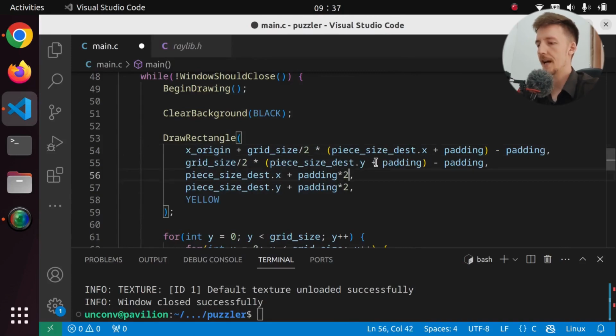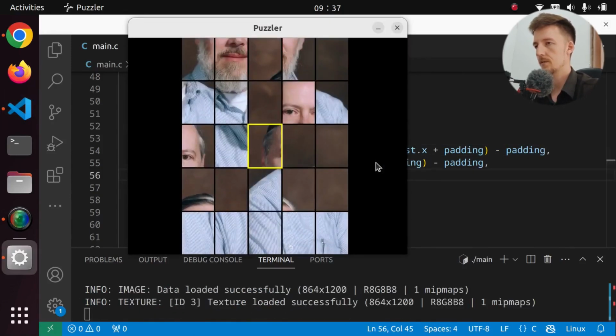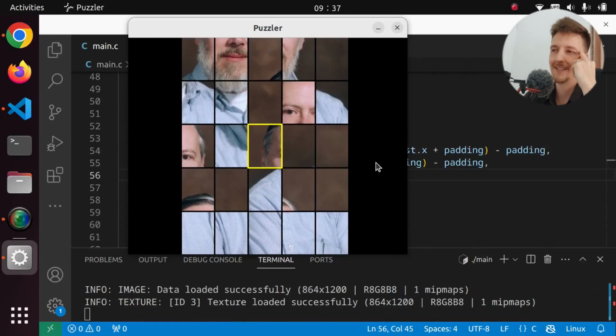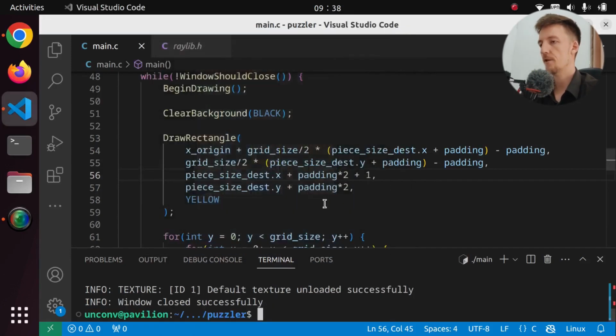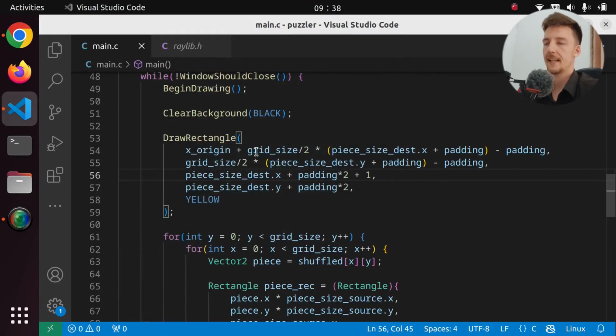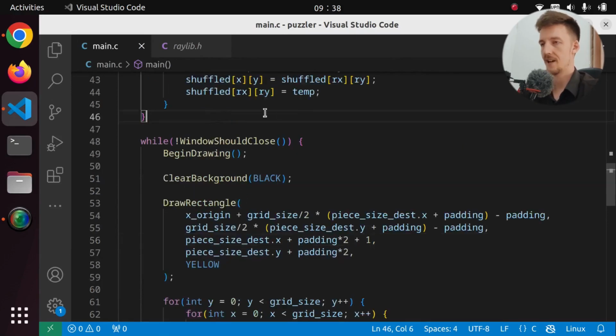Okay, so if I add 1 pixel here to the width, then it's gonna look correct. Okay, but why? I don't know why. Anyway, let's make it move around when we press the arrow keys. So we should in fact have a position for the highlight.